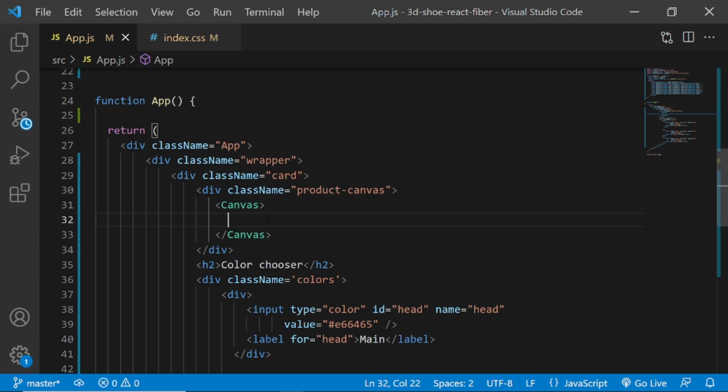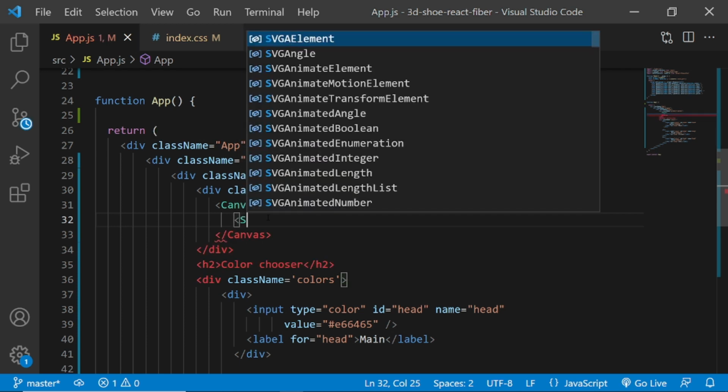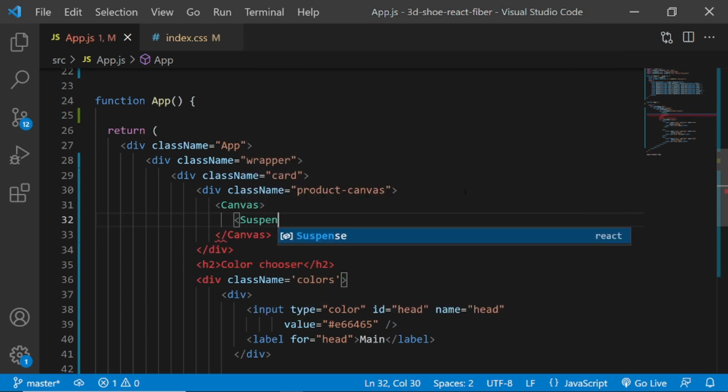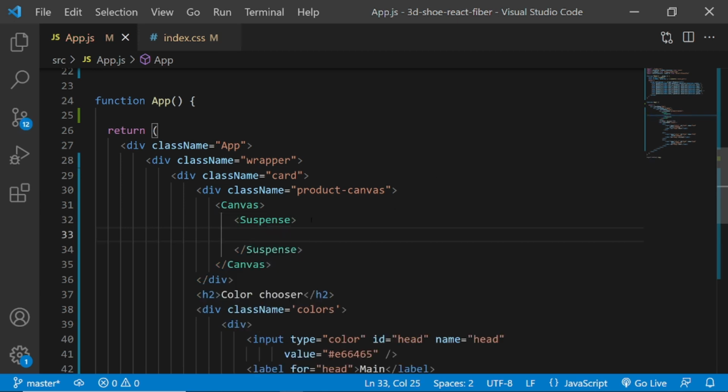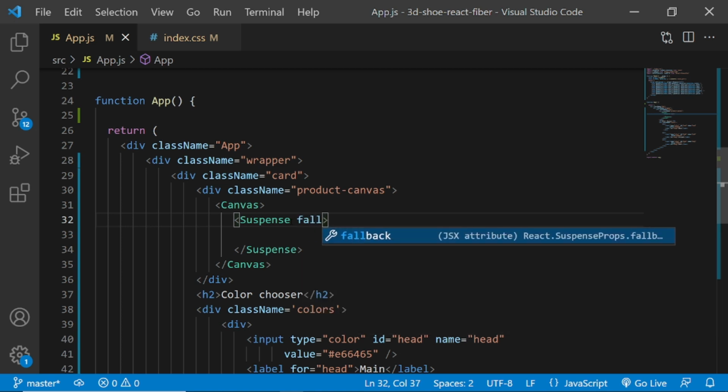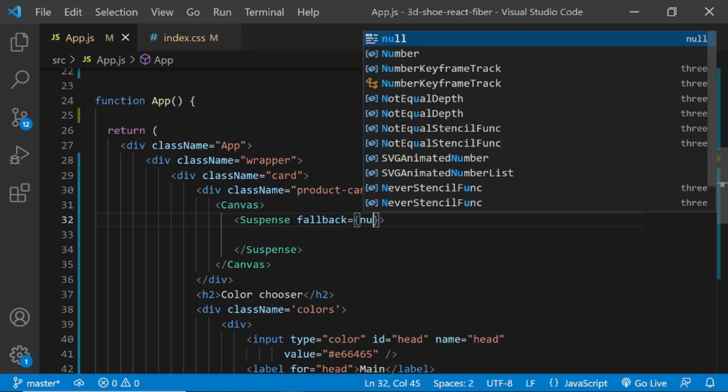Okay, so here in between the canvas, we can first put in a Suspense element. What this does is, when you're rendering complex 3D models, you need this in place so that if there are any errors, it will catch them. So you have a fallback, which is equal to, and you can have a spinner or something. I just leave it as null.